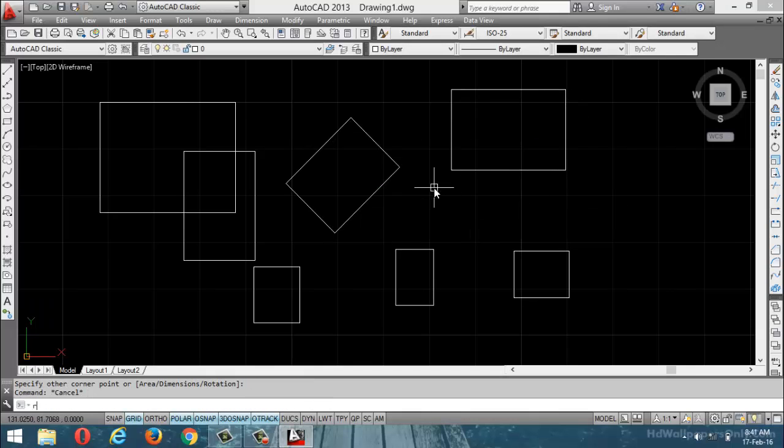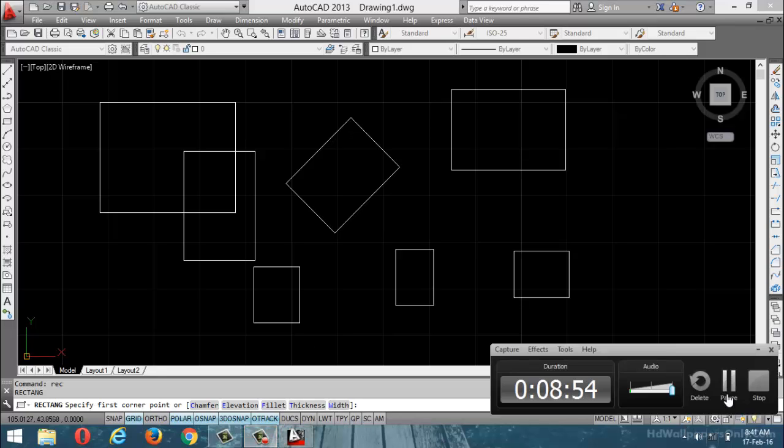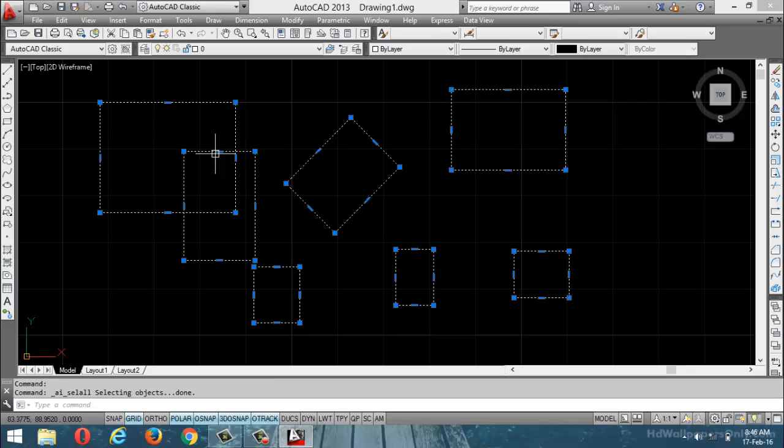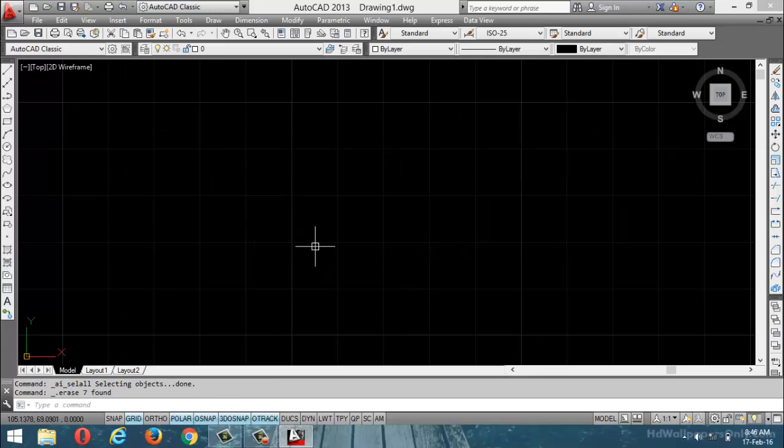Again I am going to design a rectangle with chamfer style. You can design rectangle with chamfer style, rectangle with elevation, rectangle with fillet, rectangle with thickness, and rectangle with width options. Okay. Now see here. First one is the rectangle with chamfer style.